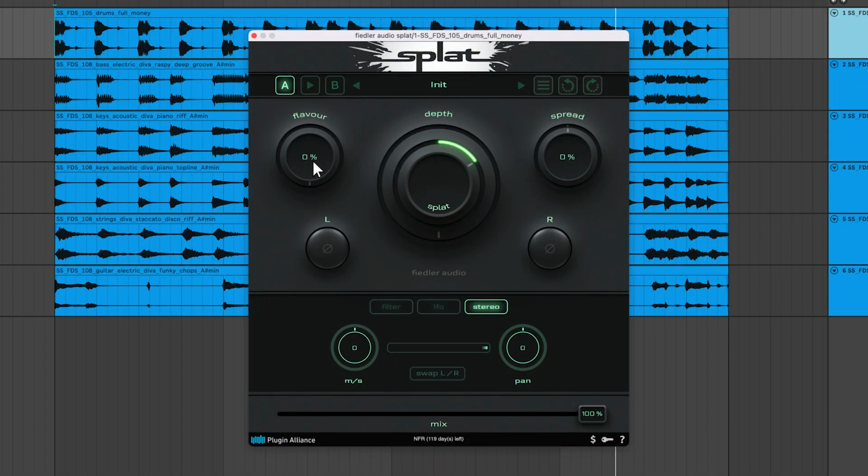The Flavour knob adjusts the phase of the delayed signal. This helps you maintain mono compatibility. In mono, the direct signal and delayed signal will layer together. To check for mono compatibility, click the Stereo tab and sum the output to mono. If your percussion loses impact, adjust the Flavour knob to minimize phase cancellation.